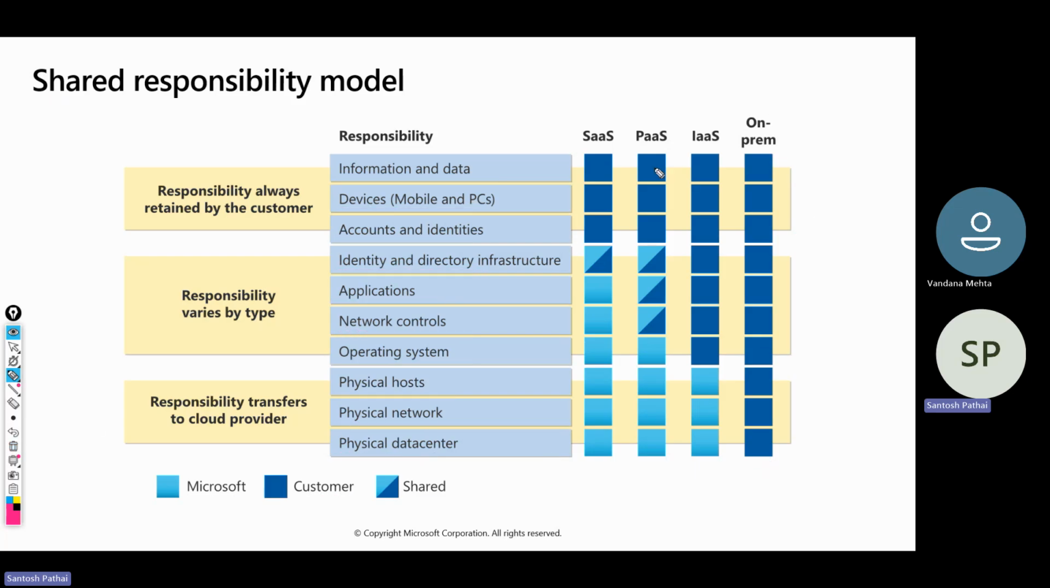So when we talk about the different cloud models, we have IaaS, PaaS, and SaaS. Now, what are these three things? We have infrastructure as a service, platform as a service, and software as a service. We'll understand all these three. In the infrastructure as a service model, let's say I'm procuring a VM, a virtual machine, from Azure.